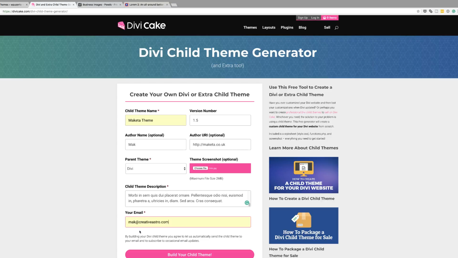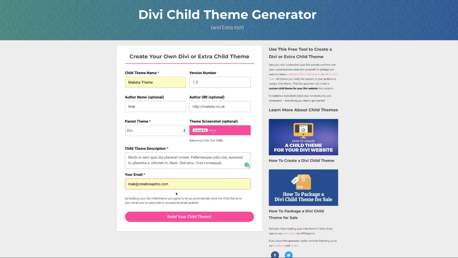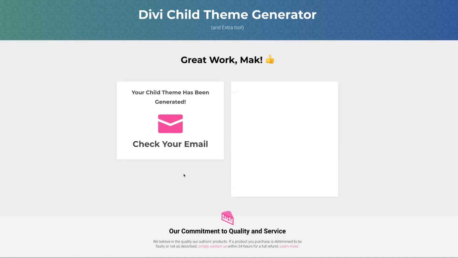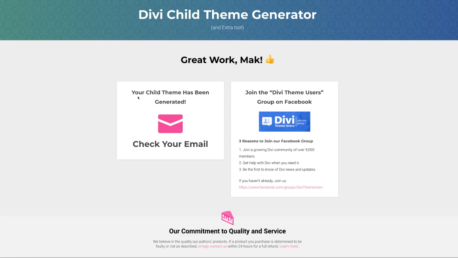Now, this is very important because the child theme is going to be sent to your email. So make sure you double check your email and make sure that it's correct. And then once you've done that, all you have to do now is click on build your child theme. So this will take a few seconds and you'll get a notification. And here we go. It says now check your email. Your child theme has been generated.